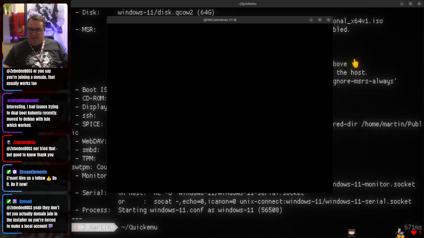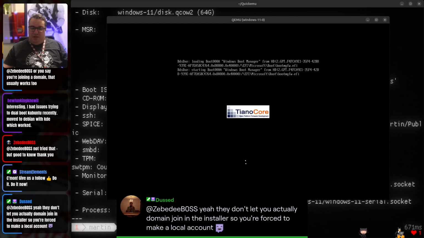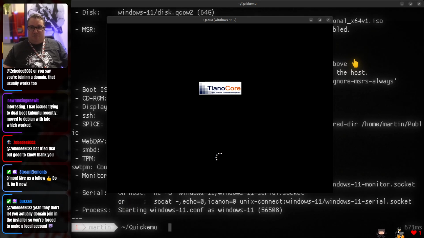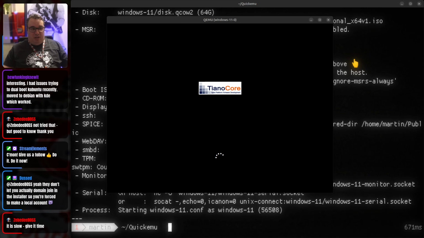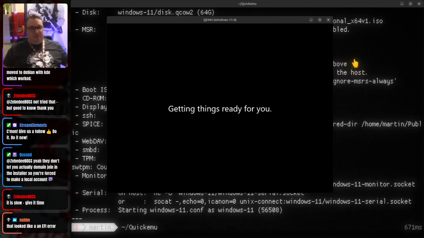So, Dust says to Zebedee, yeah, they don't let you actually domain join in the installer, so you're forced to make a local account. Yeah. Or you can use this unattended technique to pre-fill your own credentials if you know what they are. In fact, there would be nothing stopping anybody using QuickGet to generate all of that stuff, go in and edit the unattended XML, put their own username and ooh. Now there's an option. We could pass those as parameters, couldn't we? We could have optional parameters when you do a quickget Windows, oh hey, it's doing stuff.